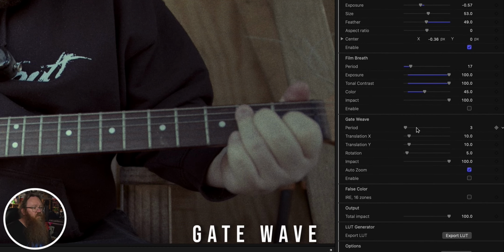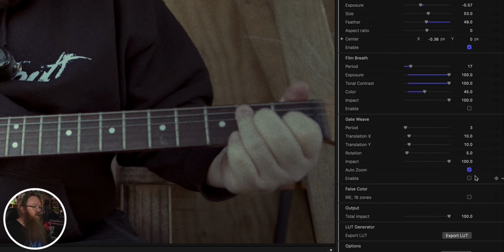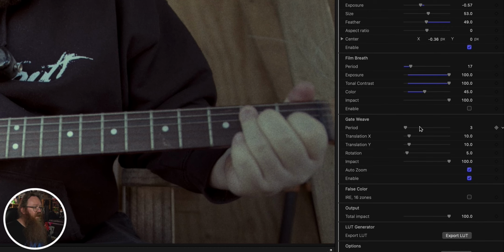Now gate weave is where the film moves around a wee bit in the gate. The gate is what the film flows through, and it pulls a piece of film in. The image comes through the lens and through the gate, through the film where it gets exposed. And when the gate moves a little bit, so it's slightly loose, you're going to get a wee bit of film shake.